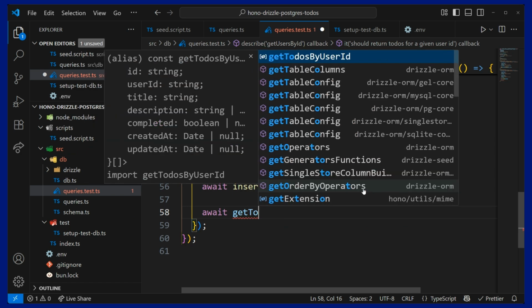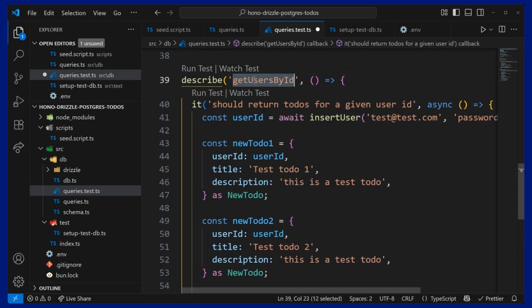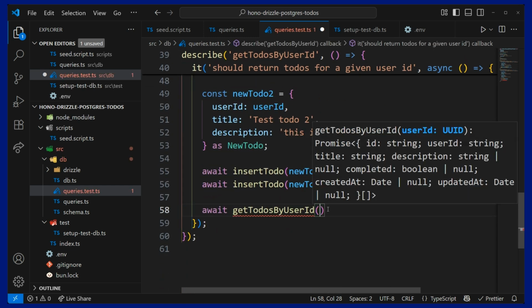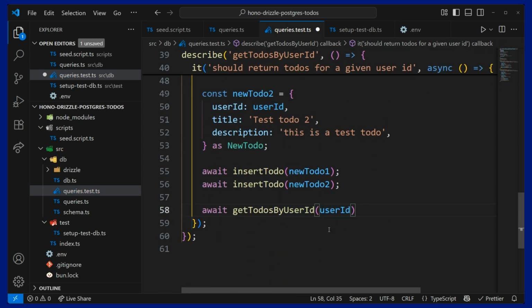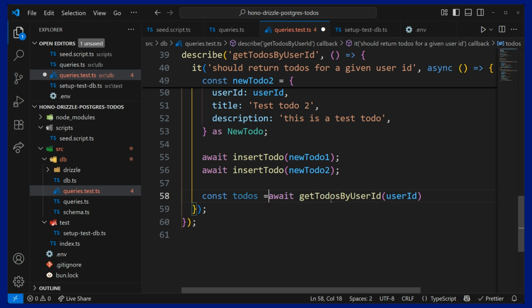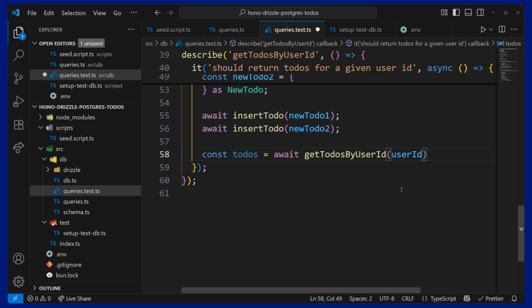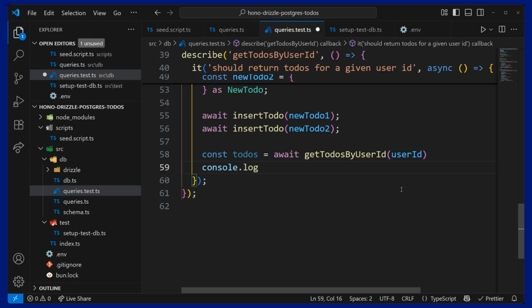getToDosByUserId. And I put the wrong thing in there, so fix that. Get the to-dos by user ID, and then we have the user ID right here that we plug in. And now this should give us a list of to-dos. Hover over, and we can see TypeScript is helping us out. Yep, we're getting that array of to-dos. So now let's go ahead and just console log our response so that we can see what we're getting back.